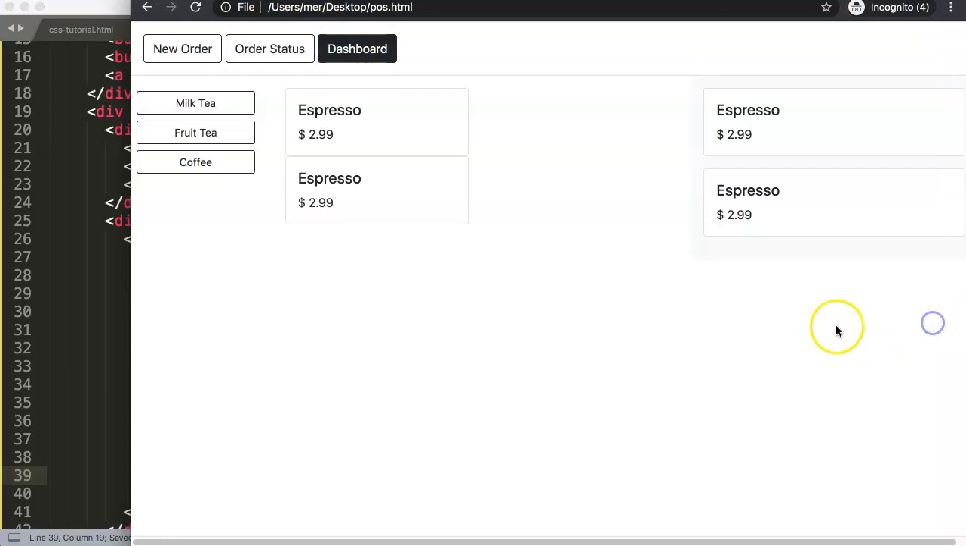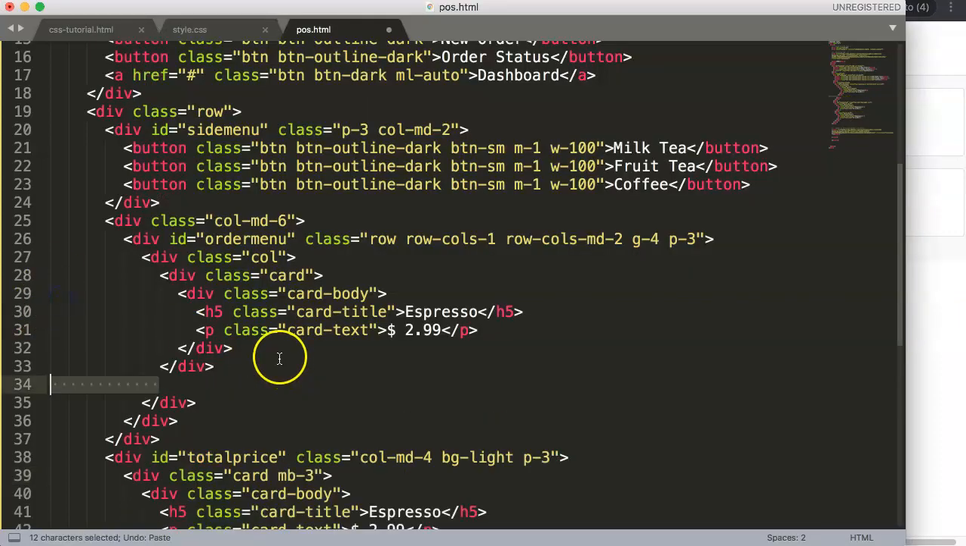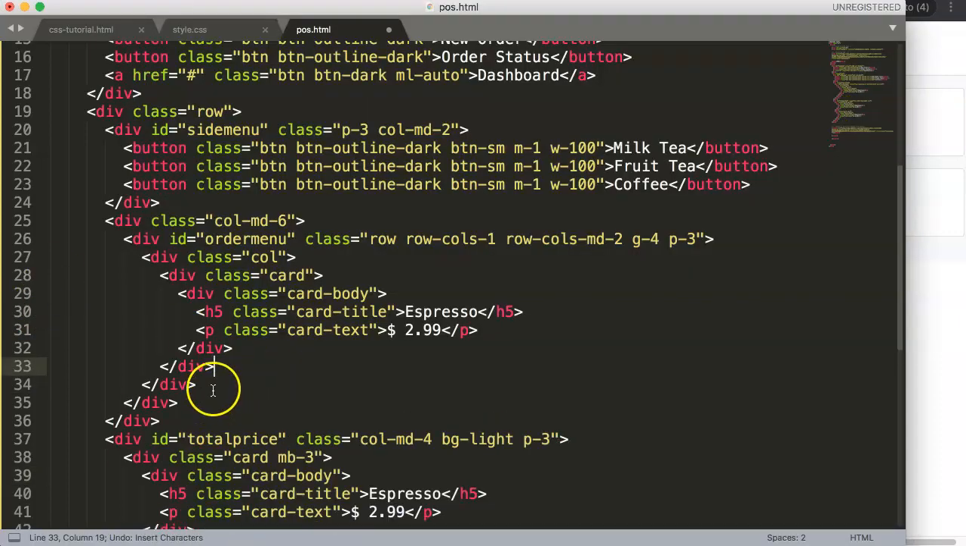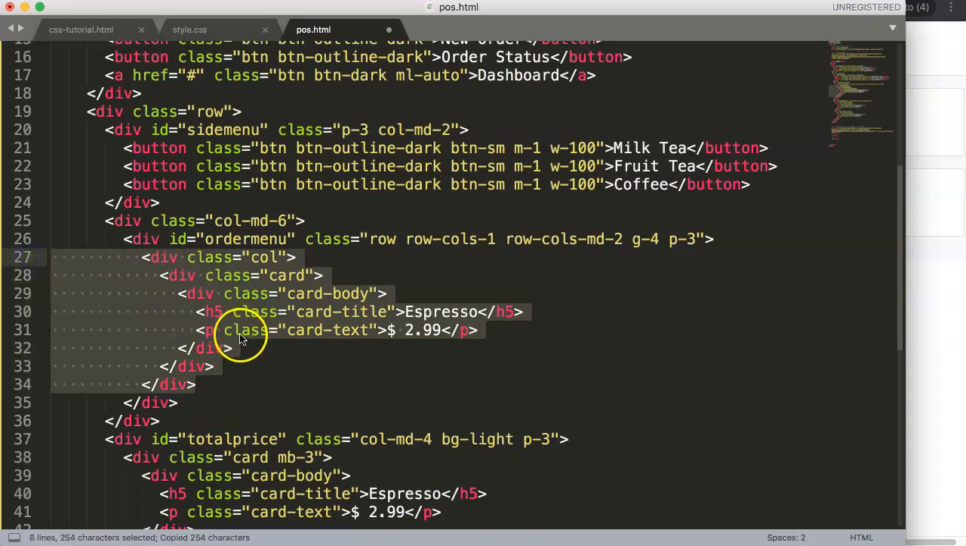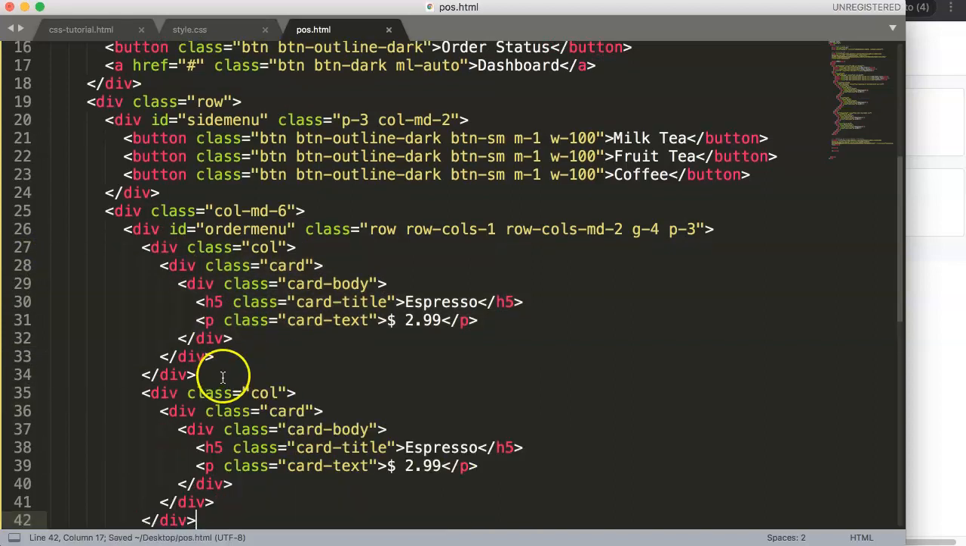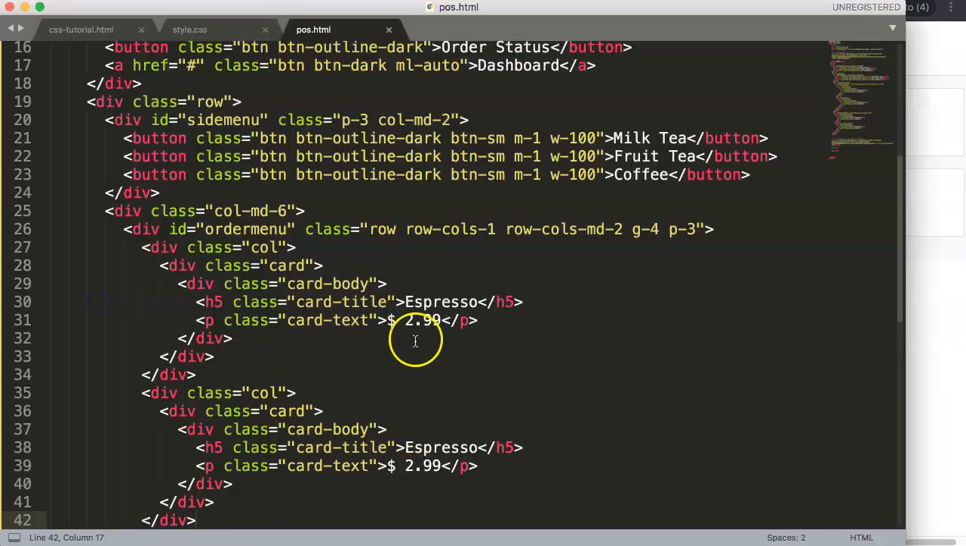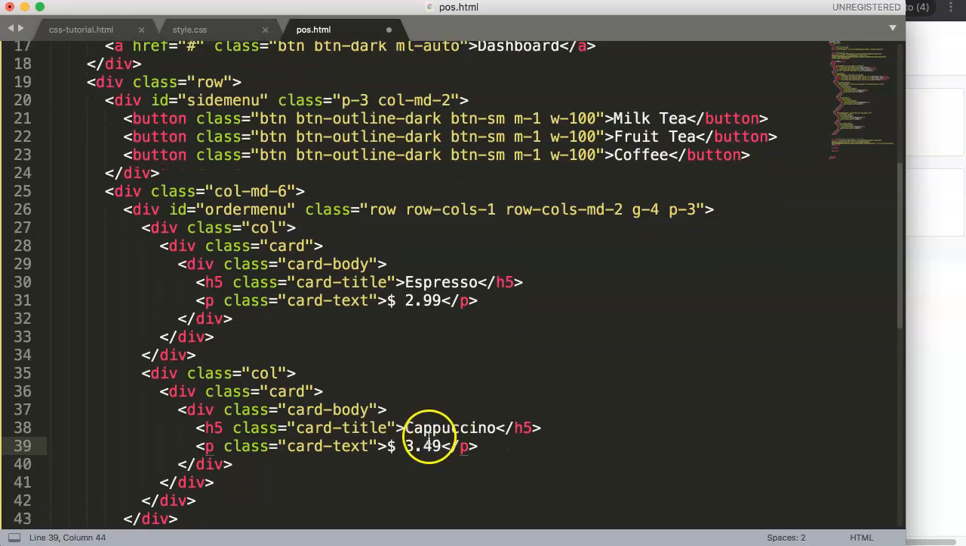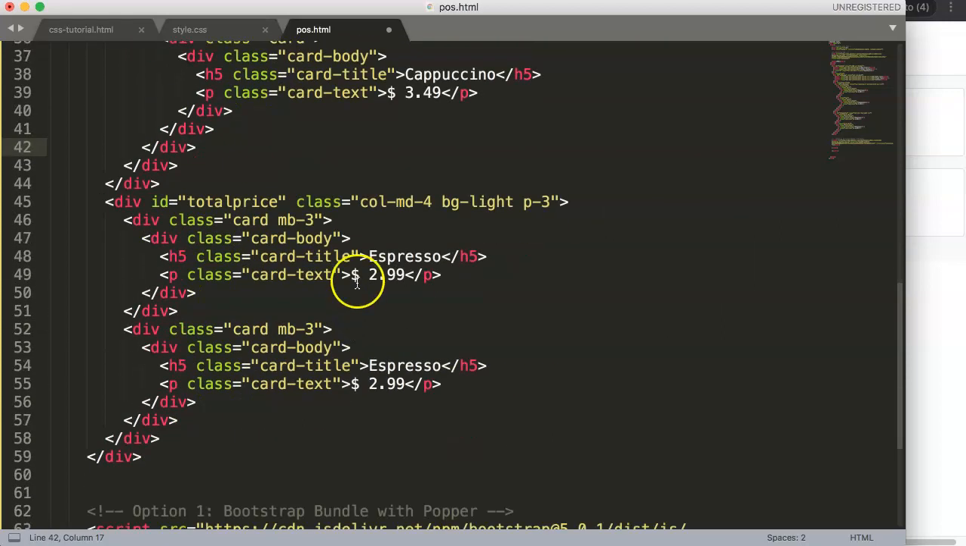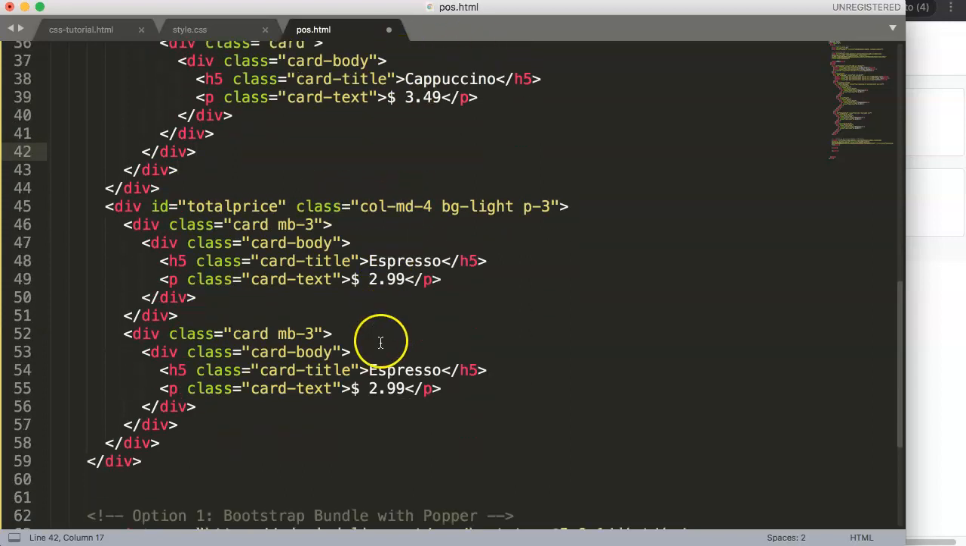I'm going to save that. I'm going to refresh. Oh, no, that's not the one. We need this one here. So save that and refresh. Alright, so we have 2 items here, and I'm going to give one as a cappuccino. Cappuccino, and that will be 350 or 349. And the espresso is 299. Alright, so we're going to use this, and these are basically our items here.